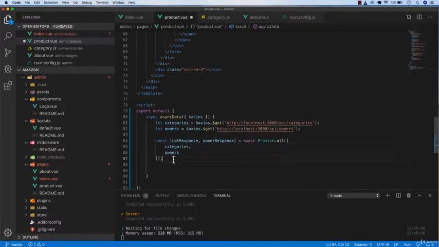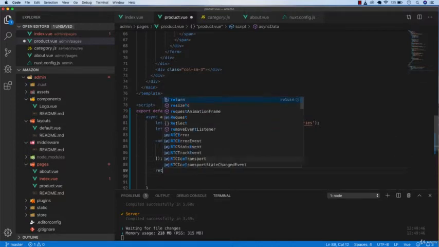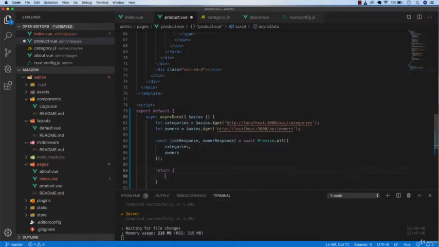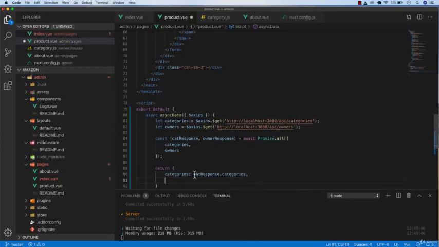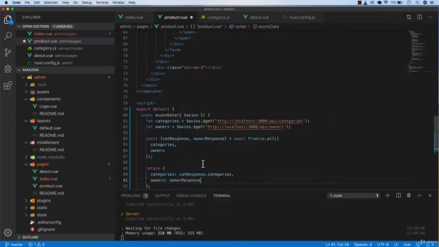That's all it is. And the final thing is we need to return so that we can use the data and map it to the template. So categories, and then we take this cat response and it will be categories. Owners will be owner response.